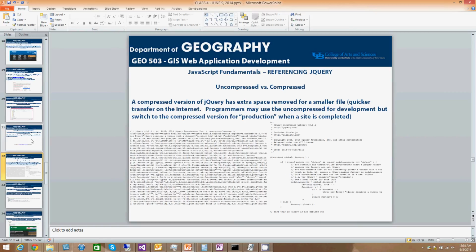Notice I showed and mentioned that there's two versions of the JS file of jQuery available. There's an uncompressed versus a compressed version. It's basically the same file, but with all the spaces removed. Obviously, the uncompressed version is much easier to read. So while developing the site, if you want to reference the jQuery JavaScript, you may want to have the uncompressed version available.